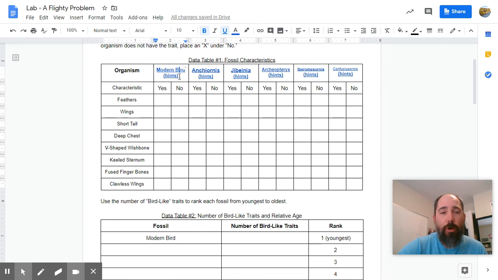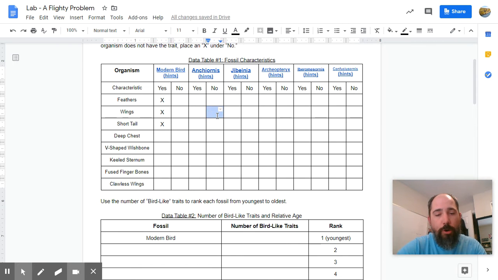After you have looked through a fossil card and you've decided whether or not it has a feature, you will mark yes if it has that particular feature or no if it does not. Just place an X underneath whichever column applies to that specific feature. So for instance, the modern bird has feathers, so you would check yes. The Anchiornis has feathers, so you would check yes. The modern bird has wings, so you would put your X under yes. The Anchiornis does not technically have wings, so you would put your X underneath the no column.